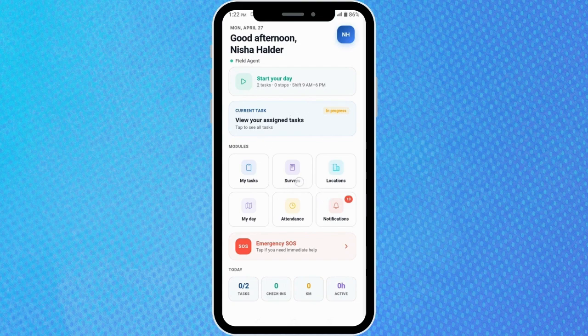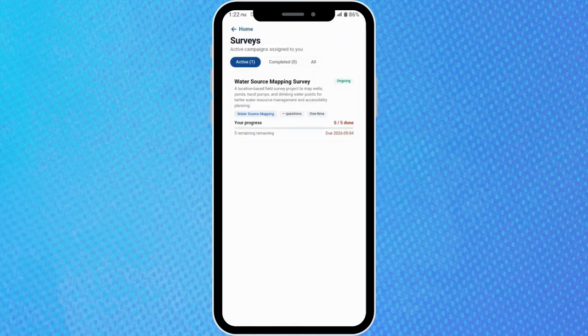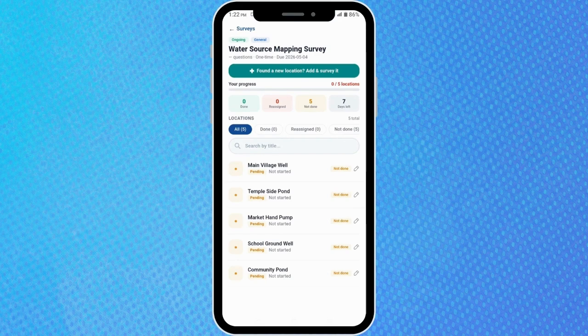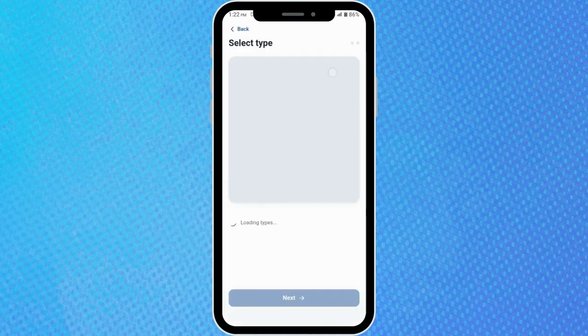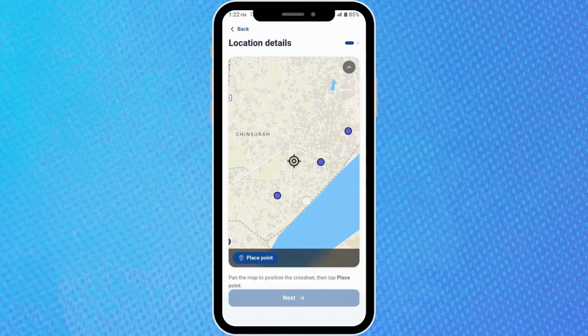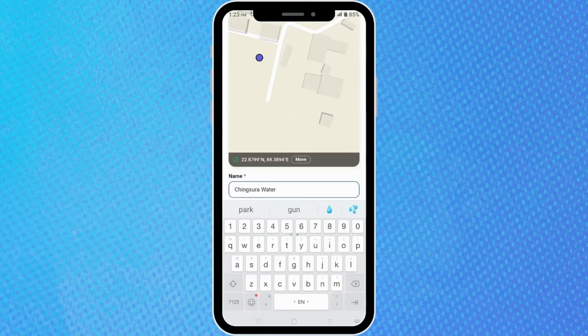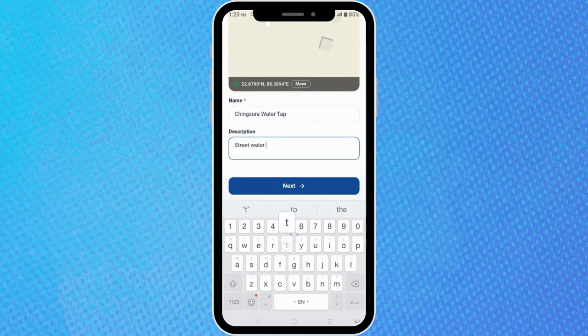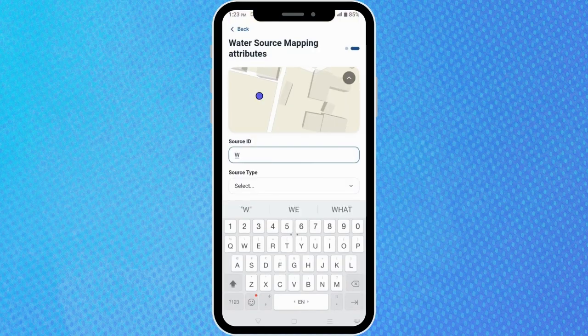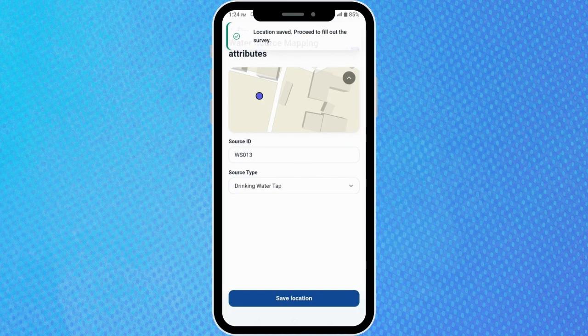Open the app and go to the Survey section. Open the assigned campaign. If a new location is found in the field, click plus Find a New Location, then find the place on the map. Click Place Point. Add name and description. Fill required details. Save location.